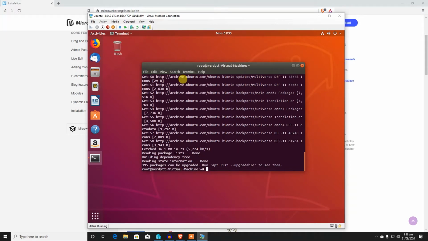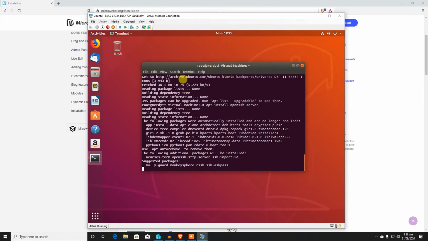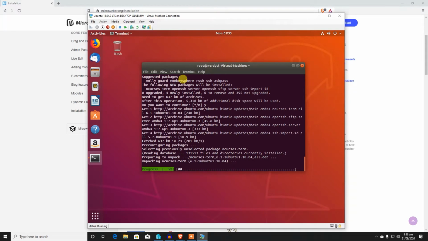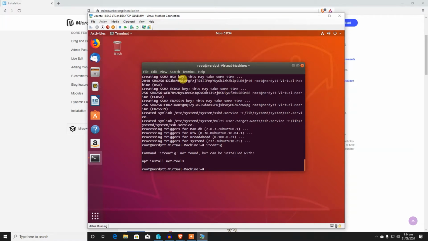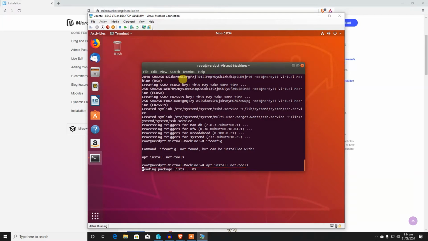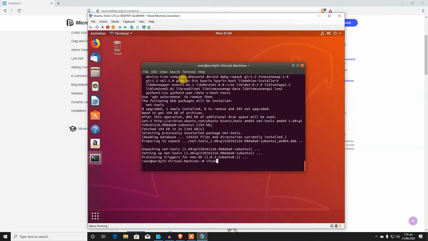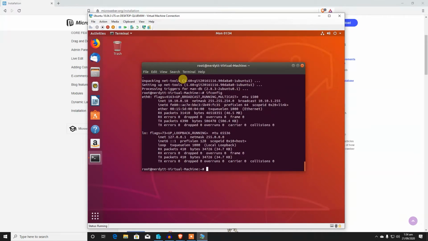Alright, now we want to install OpenSSH server. One more thing, we need to check what the IP address of our virtual machine is. To do that, definitely we need to install apt-get tools. Alright, now we should be able to check what the IP address of our virtual machine is.